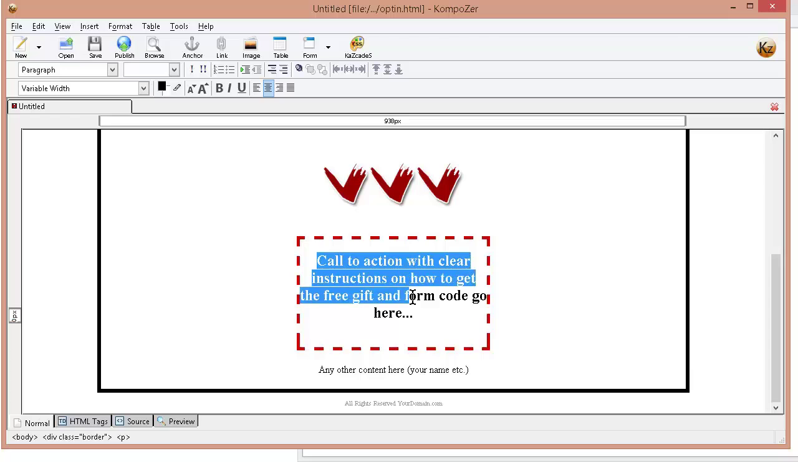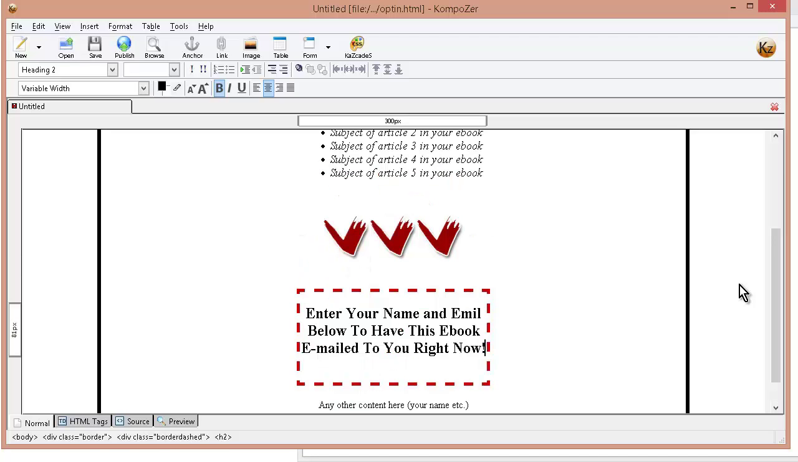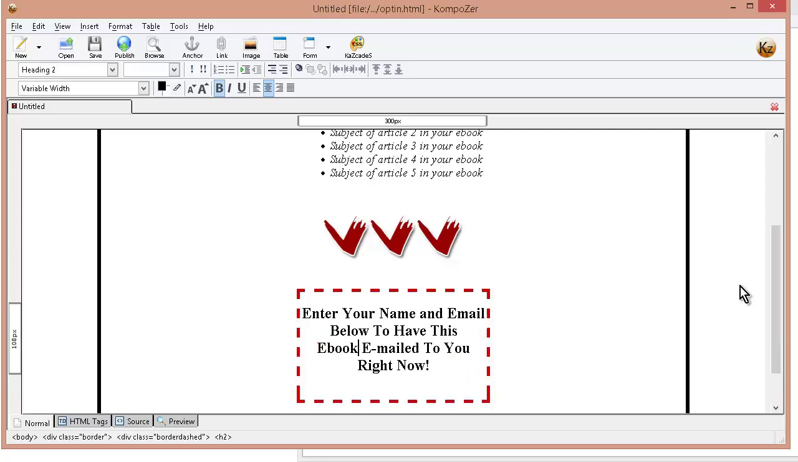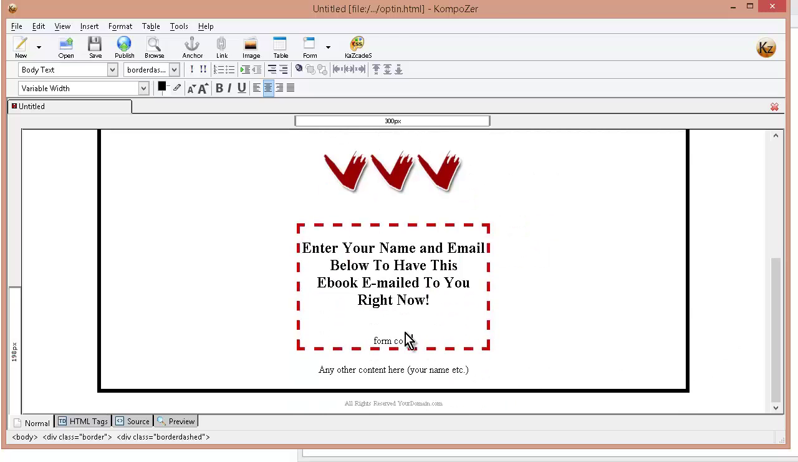Okay, so now down here, you can use your own words here or whatever it is you like to use. So I put, enter your name and email below to have this ebook emailed to you right now. Okay, and then we would put the form code underneath here. So I'll just put form code. Okay, and then you can put anything else you want down here.